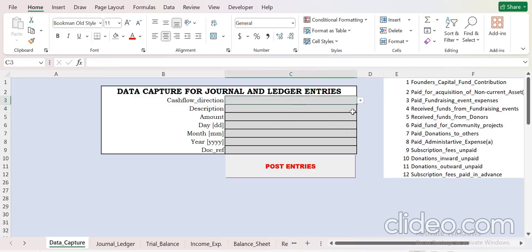It has the same items that the user needs to fill, just basically four major items. The first one is the cash flow direction, which can either be inflow, outflow, or non-cash flow. Then the next is the transaction description. The next is amount and date, as well as the document reference.